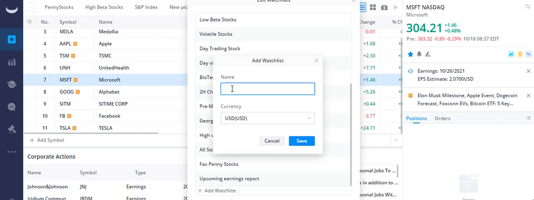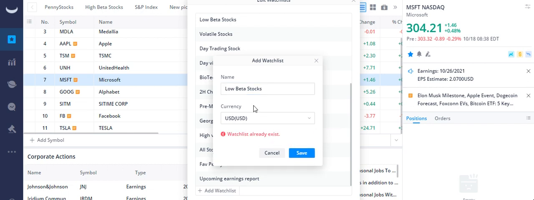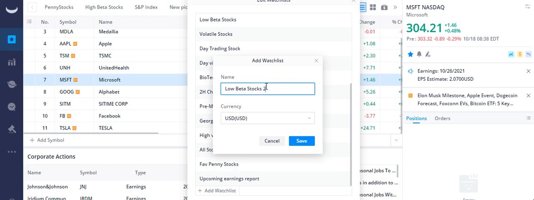For example, I'm just going to make up something. I'll say ABC. Okay, no, let's use a name that makes sense. So we can say low beta stocks. So that's the name of the watch list. I want to be able to store those stocks in that grouping. So I can say save. Oh, it says it already exists. So I can say low beta stocks 2.